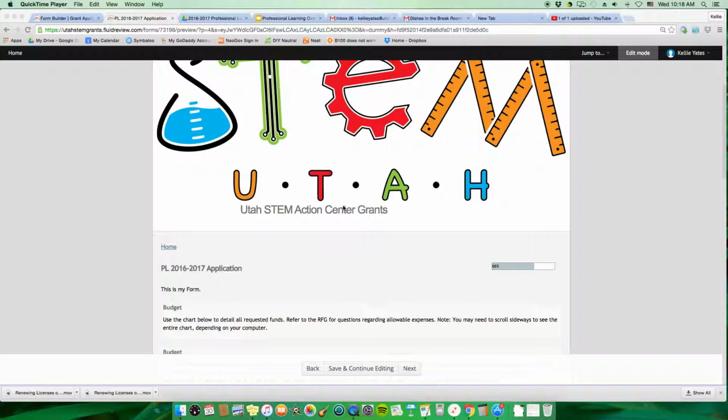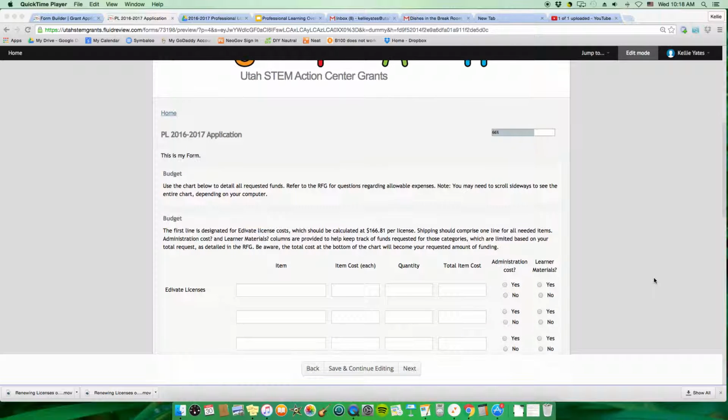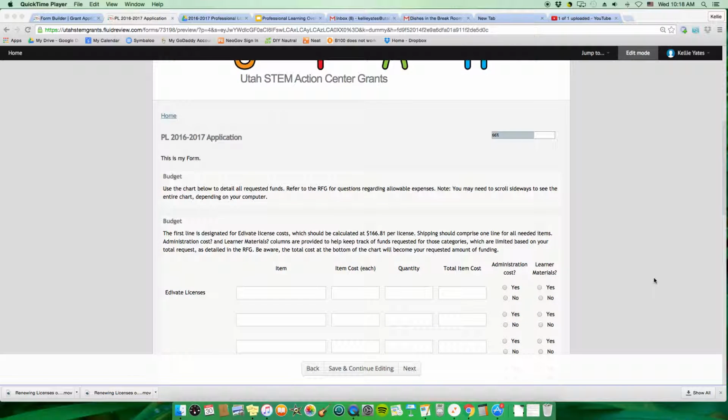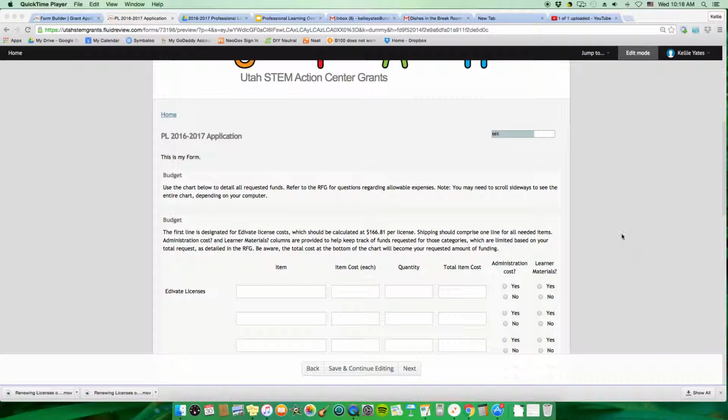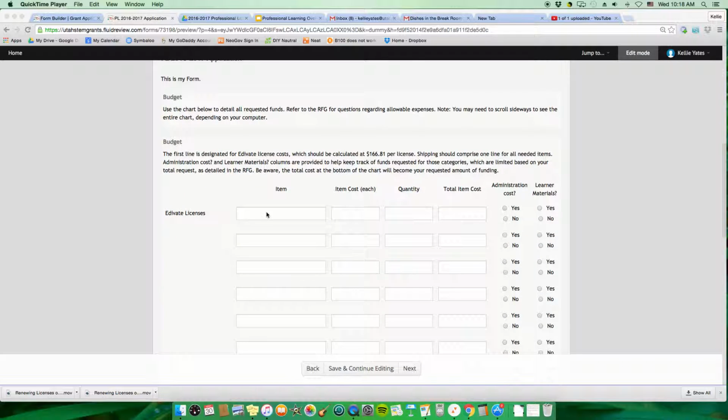Page 5 is where I have received the most questions, understandably, as it is the budget. As you scroll down, you're going to see a large budget chart. Please notice, depending on your computer's setting, you may need to scroll sideways. Now, the first line is designated as Edivate licenses.